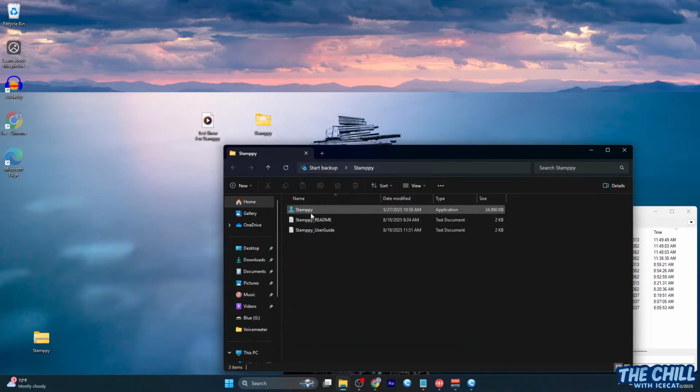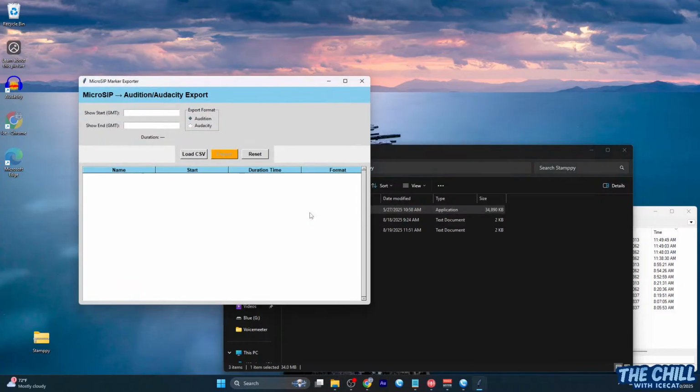And what we see is we have Stamppy, we have the README, and we have a user's guide. The Stamppy exe is right here. If we double click on this, give it just a second. It'll open up Stamppy. So this is basically the program.